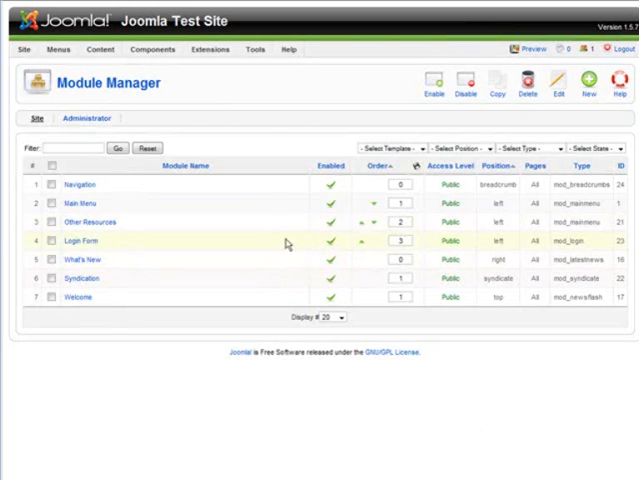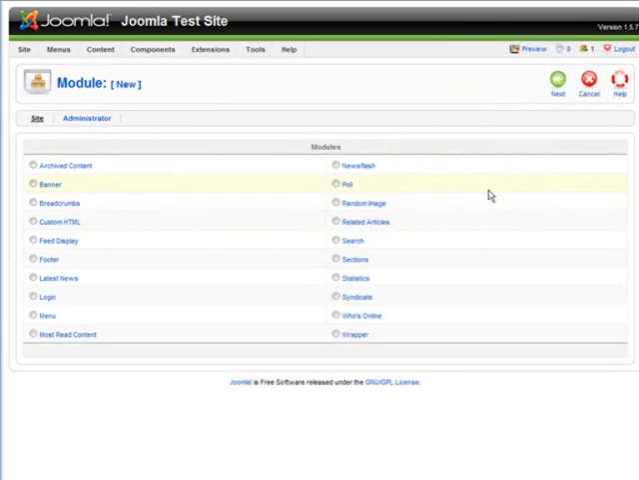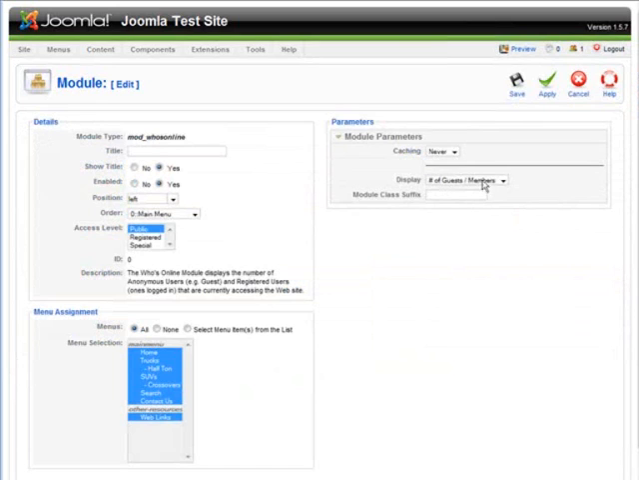We'll look at one more in the module manager. You get the idea. You just go in here, pick the module you want, decide where it goes, and fill out the parameters. That's basically all there is to it. Okay, let's pick one more here. Let's do who's online. Next. Okay, something in the title over here. We'll call it online activity. We can position it where we want, so let's position it right this time. And that's really all we need. Save.